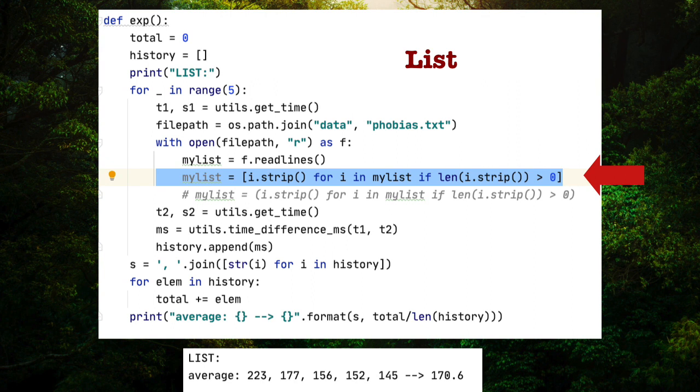Here we have a simple list comprehension. It's one I use all the time. In fact, if you've seen other videos of mine, you've probably seen this before. This particular bit of code reads in a list of strings, then removes any white space and empty lines. I timed how quickly it executed and found the operation took, on average, 170.6 milliseconds.